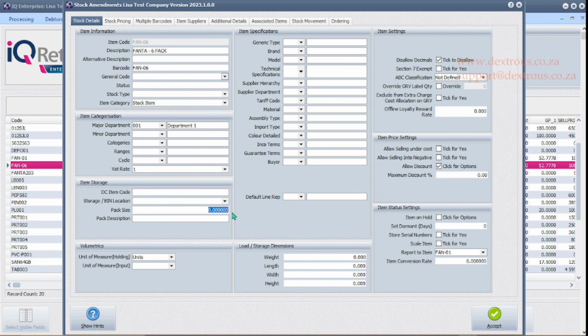Next to pack size, I will be entering the amount of 6 as this is a 6-pack. Also remember that the pack size is not the number of units, but rather how many units there are within a single sales item. On to description, I will just be stating that it is indeed a 6-pack.